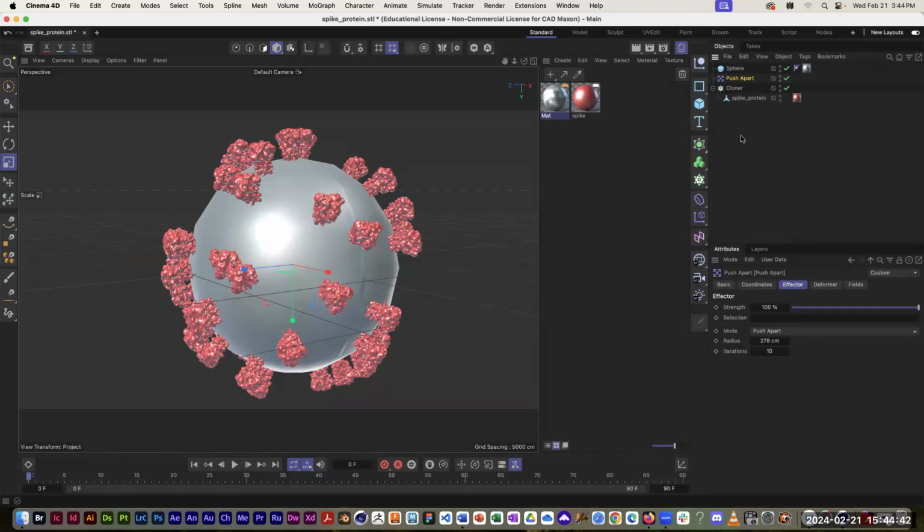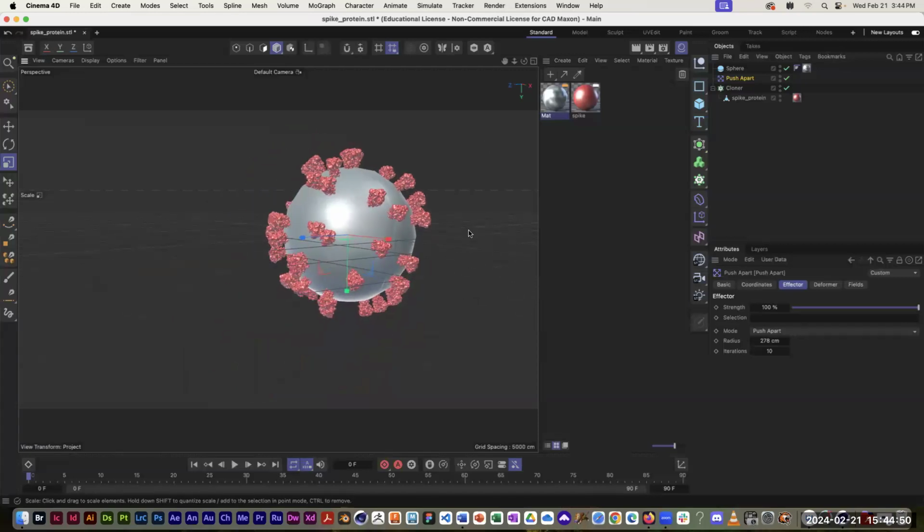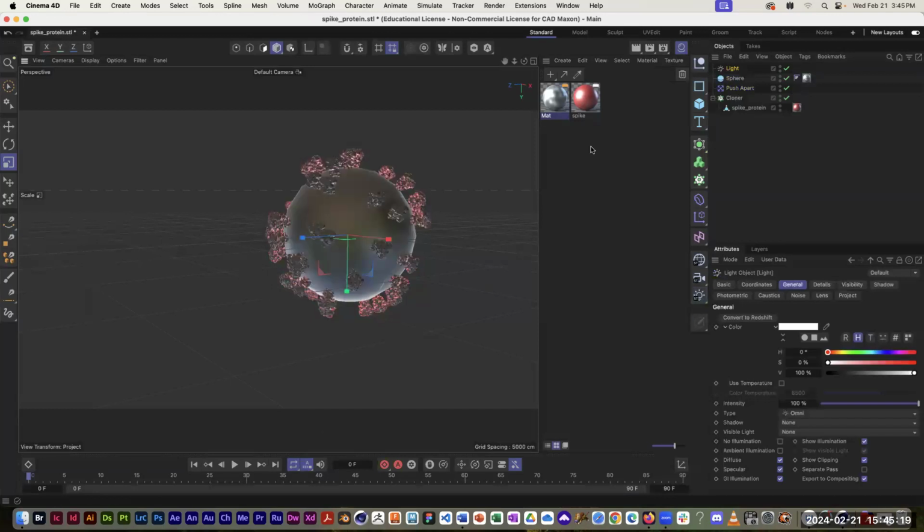But what I want to do now is add some lights to my scene so that I can start rendering it. So I'm going to add a light. There's this objects toolbar just to the left of my objects panel, and down at the very bottom is a little light bulb icon. I'm going to click that and add just a light. This is going to create an omni light, which is a fairly basic light that illuminates in all directions.